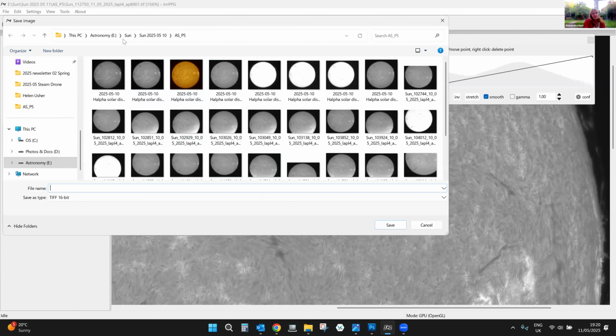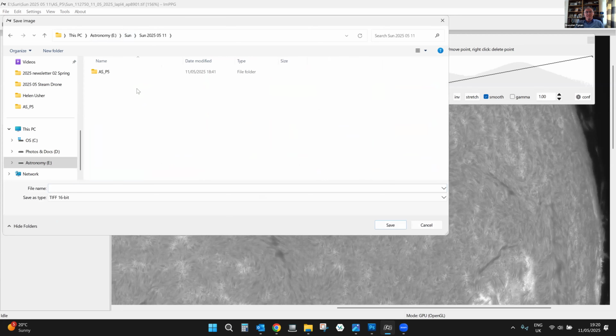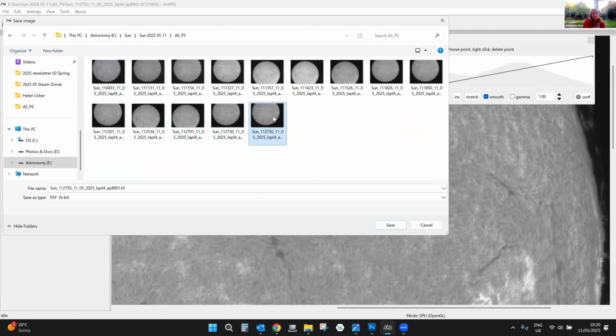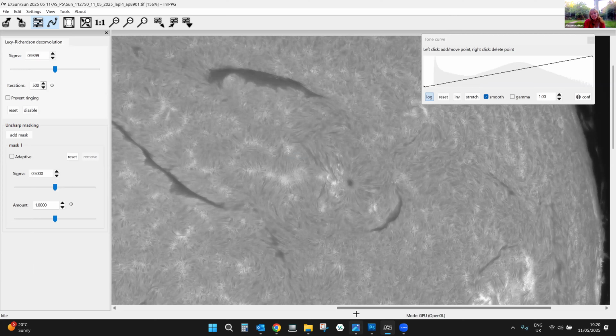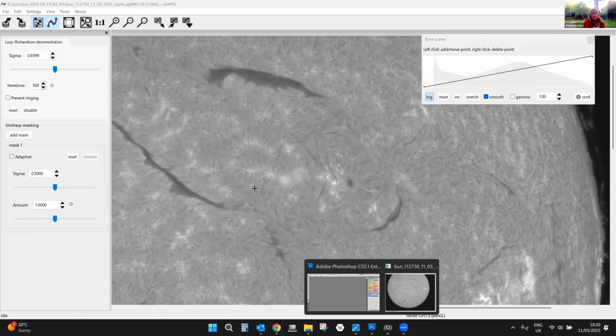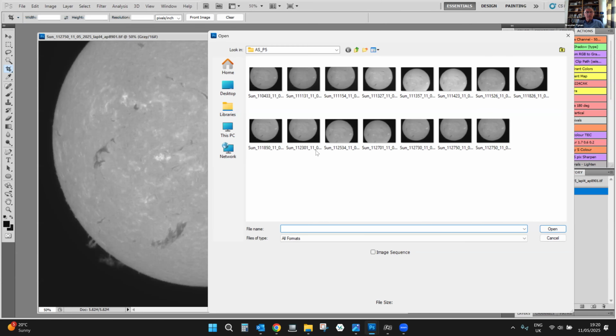Something that annoys me about ImPPG is why can't it save where you've got the image from? So you have to go and find where you had your image. That's just something that bugs me. Maybe somebody's got a tip about that. And then save that as a TIFF. Which one's the end one?